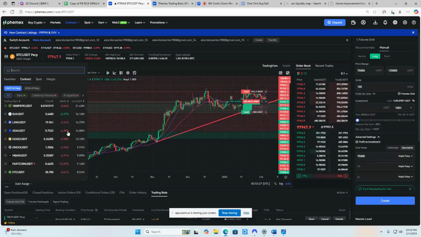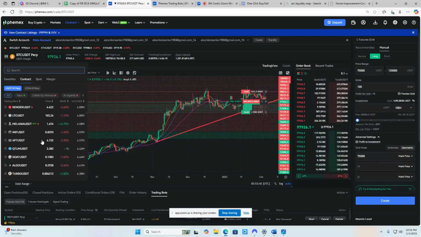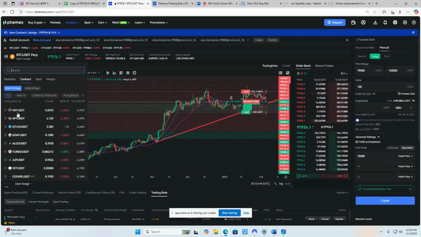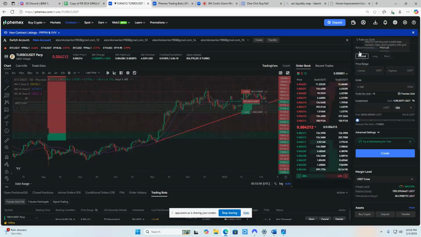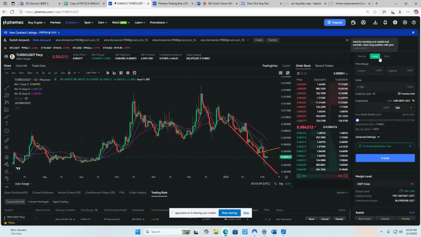Let's pick a smaller coin. Now, the smaller the coin, the smaller your investment is going to be. See, Bitcoin's the biggest coin. That's where your investment's so big. But let's pick like Wi-Fi. I think is small, right? Turbo. Let's pick Turbo. And do the same thing. Go long. Or you're going to pick whatever you want to pick. Long or short. Don't pick neutral. Like I said, it really doesn't do anything. Just a waste of time, I think, and money.